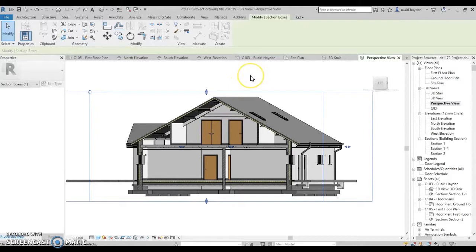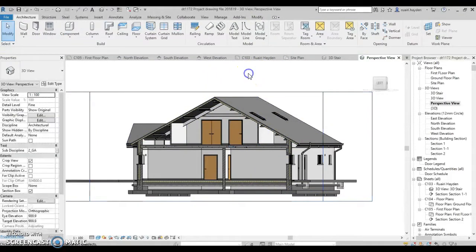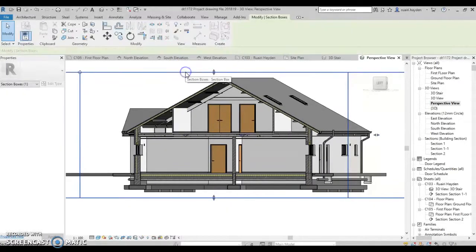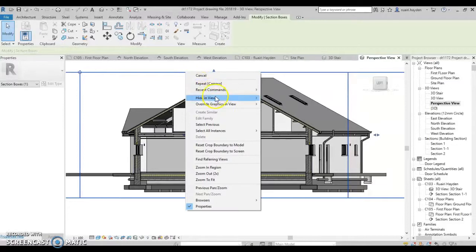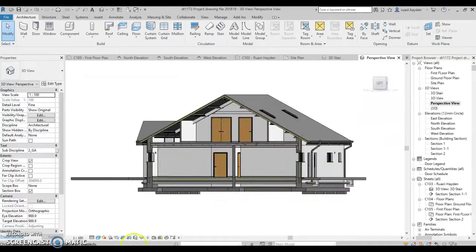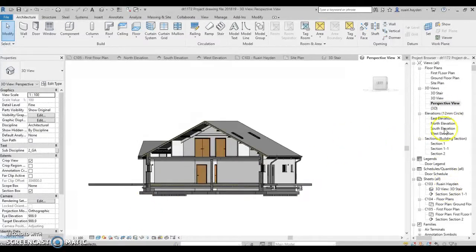Okay, so once I'm happy with the view that I have, I can then just click outside it, and then with the section box, I can just hide that in the view. Okay, and that then is my finished section. And that then can go into one of my sheets.